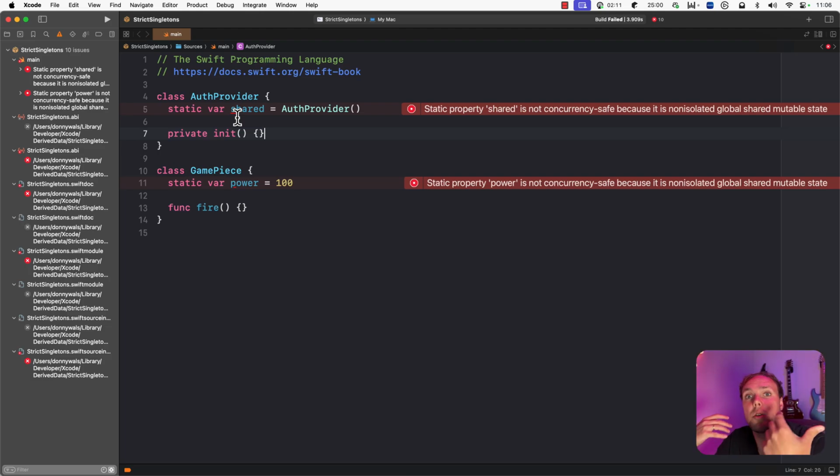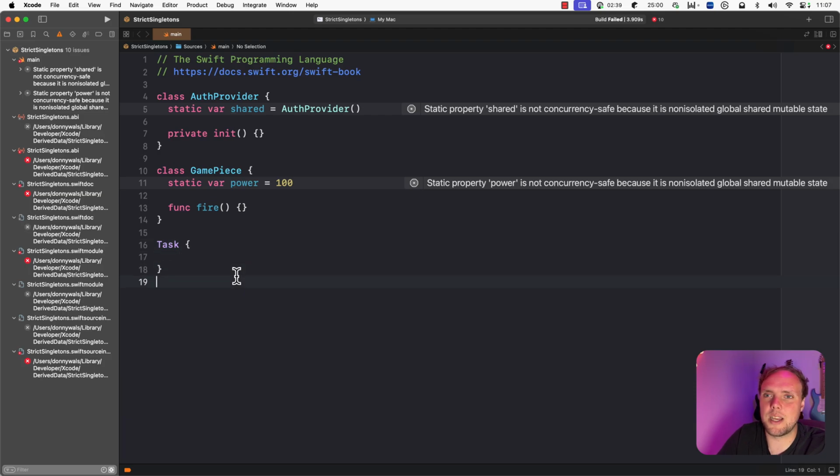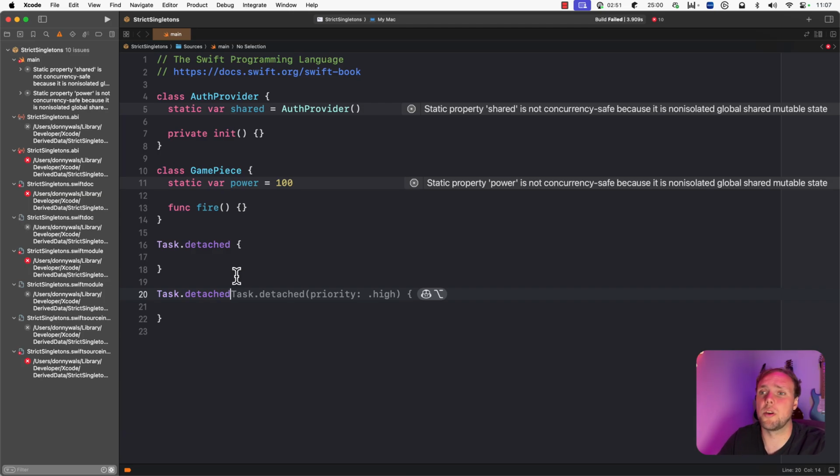Now, both of these don't compile. So we're going to take a look at why that doesn't compile. The error is saying static property shared or power is not concurrency safe because it is non-isolated global shared mutable state. These are a lot of big words. What it's essentially telling me is that I have a variable that I can access from multiple tasks at once. So to give you a sense of what that looks like, I'll have a task here and I'll have a task here. And just so that you know that they're not somehow accidentally synchronized, I'll detach them both. So these tasks are going to run in parallel for sure, not isolated to any actor. I made sure of that by detaching. You probably shouldn't be detaching your tasks in most cases, but I am for demo purposes.